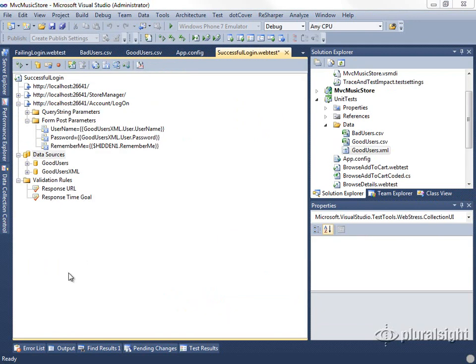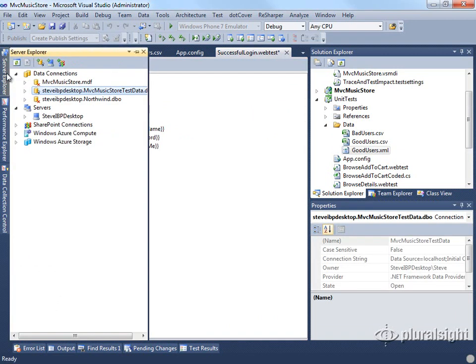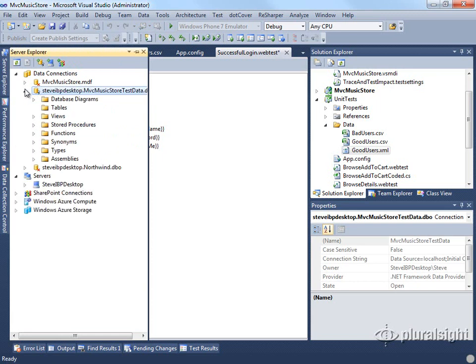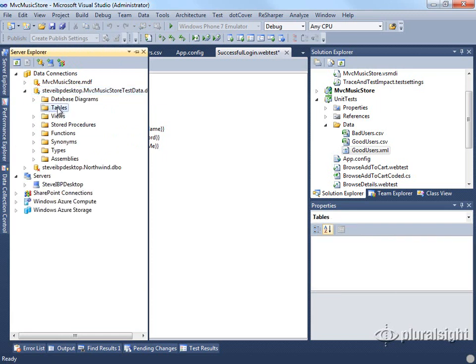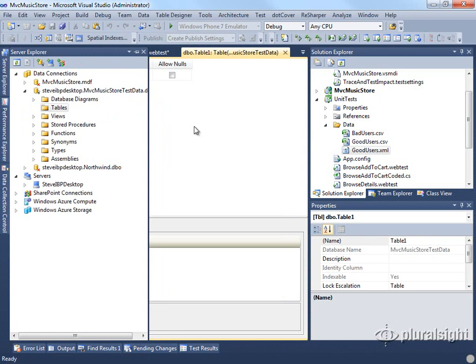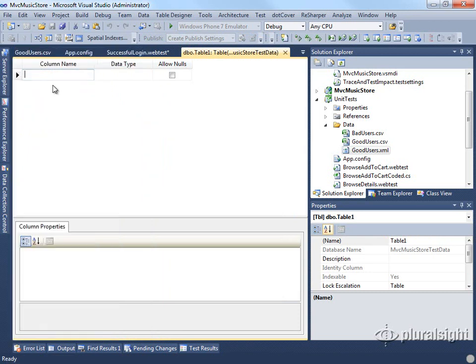Let's wrap up this demo by showing how we can bind to a SQL Server data source. In this case, I've gone ahead and created a localhost version of a database called MVC Music Store Test Data, and I've added the connection here. Now this is an empty database I just created, so we're going to go ahead and add a new table. And since this is just test data, I can be pretty simple with what I need here.